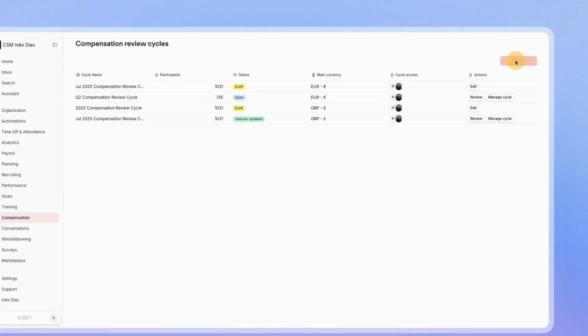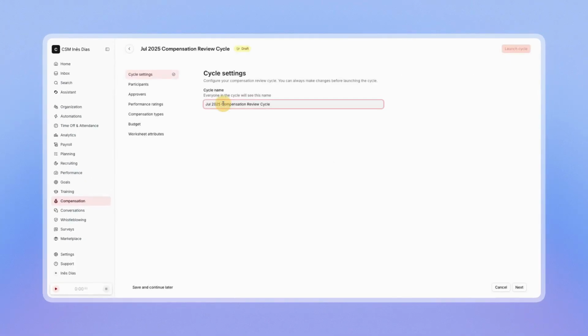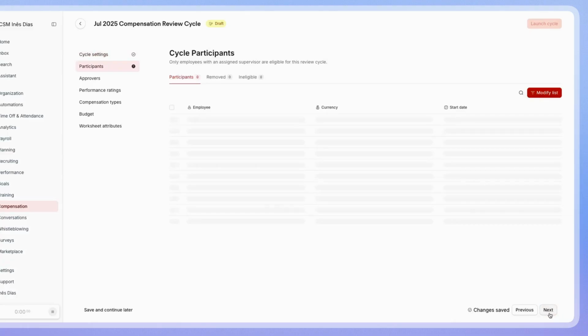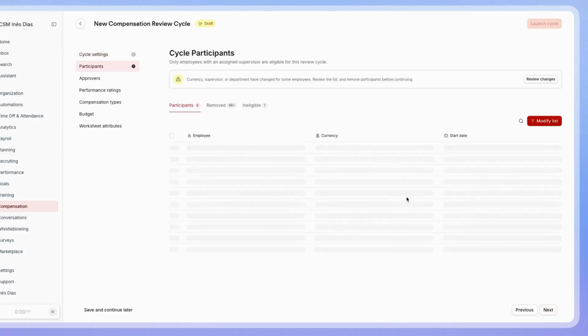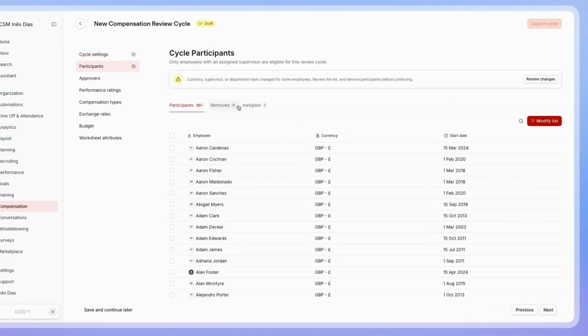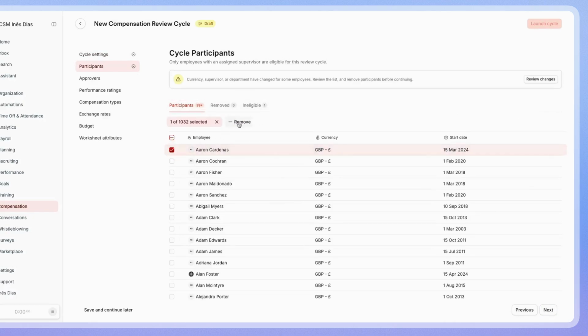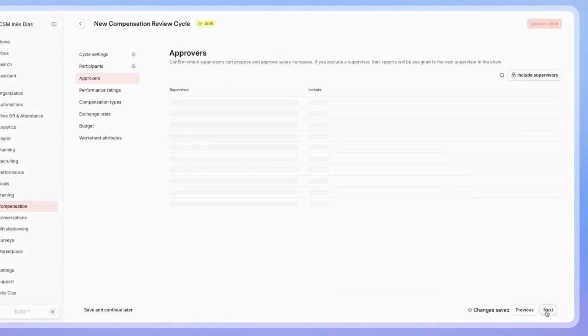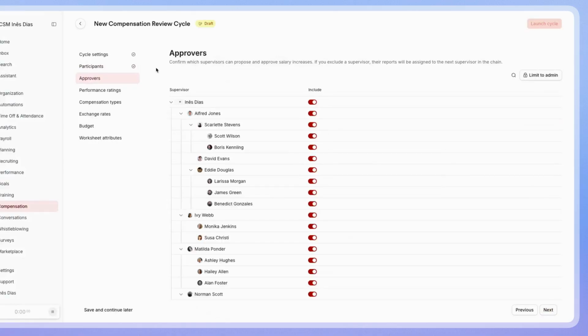The process is straightforward. You can create your cycle and give it a desired name. Select the cycle participants. You will be able to see which participants are eligible, ineligible, remove specific people from the list, or even leverage one of the existing filters. Once all participants are chosen, you can click Next and decide on the approval chain.